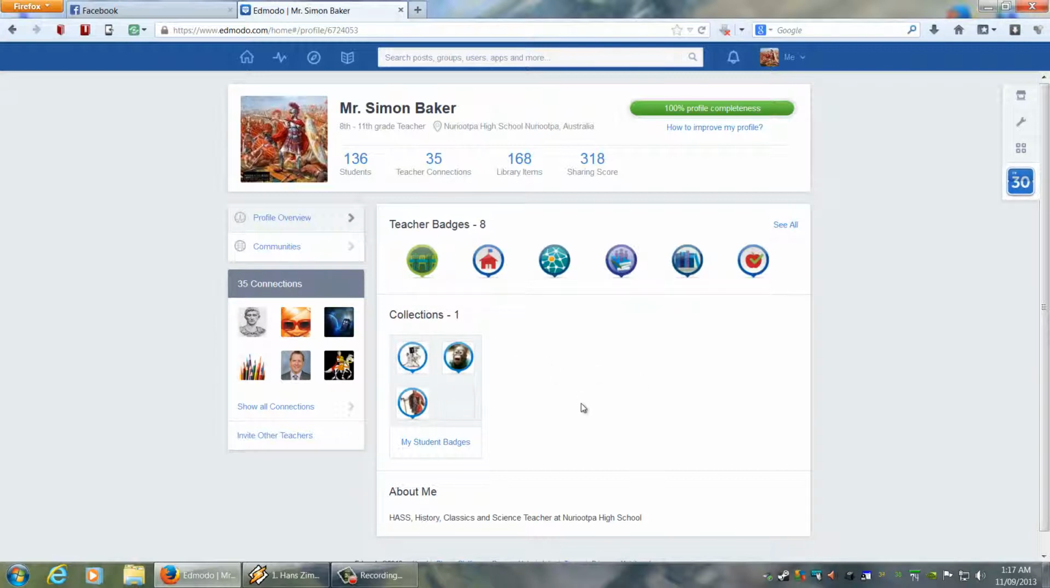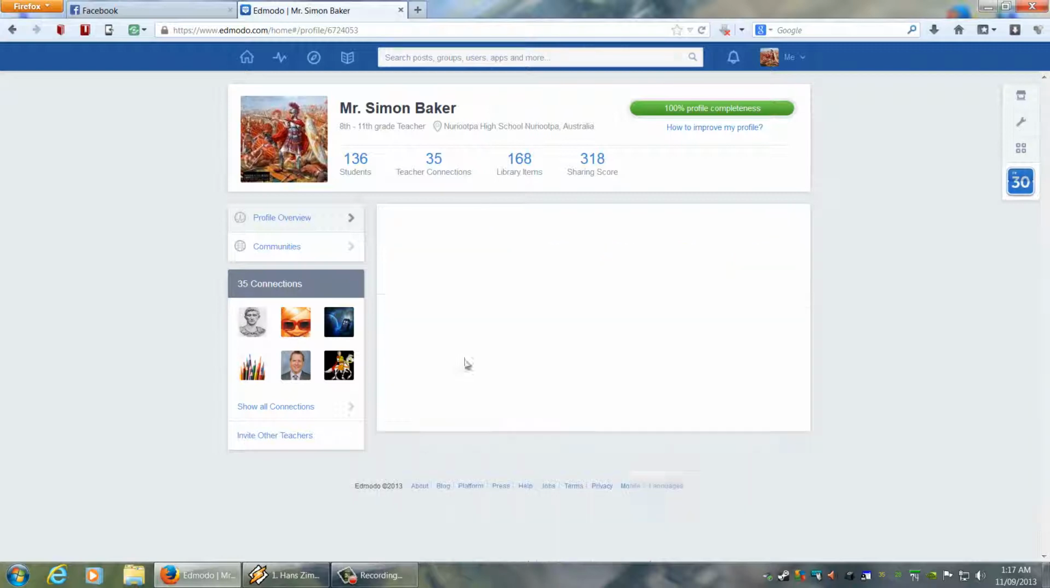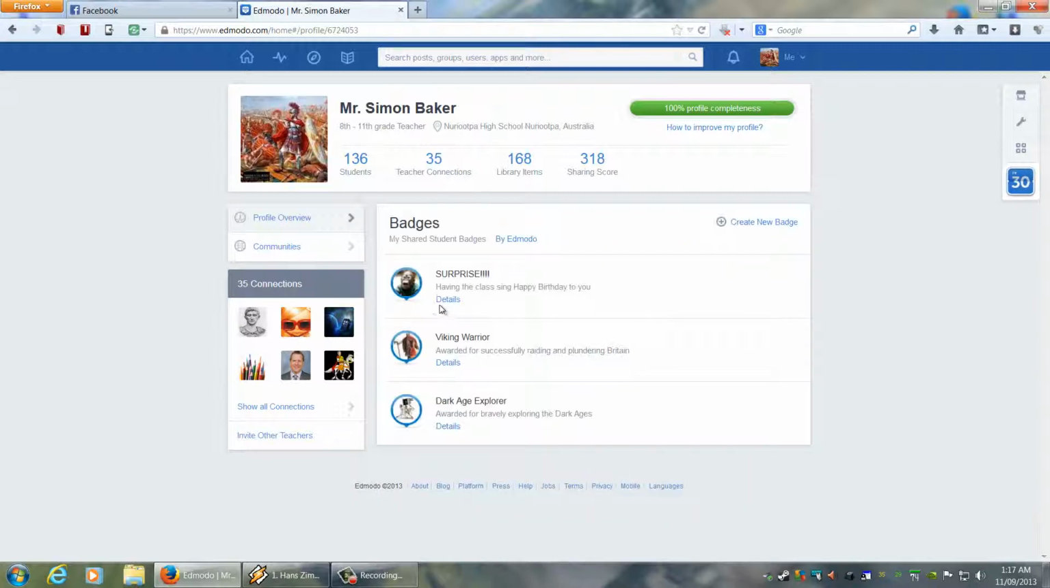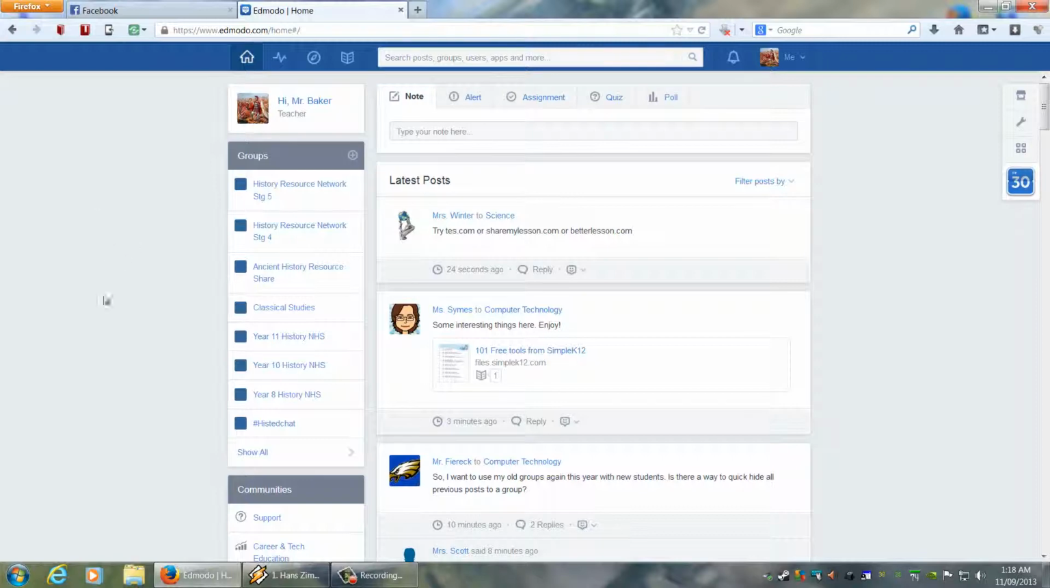And you can also make your own badges. So for example, tonight I actually made a few badges. I've had a couple of birthdays recently, and they were quite surprised when we sang happy birthday to them, so I've thrown that one in there. We did a unit on the Dark Ages and Viking expansion, so I thought I'd make those and share them with my students. Okay, so if I go back home, I'll give you an example of a class.